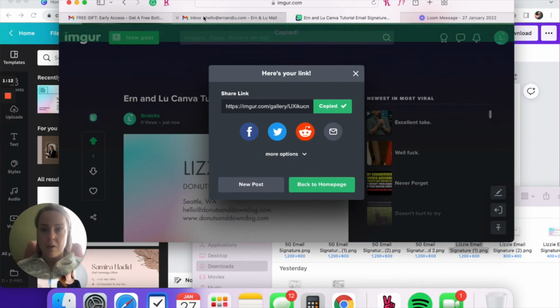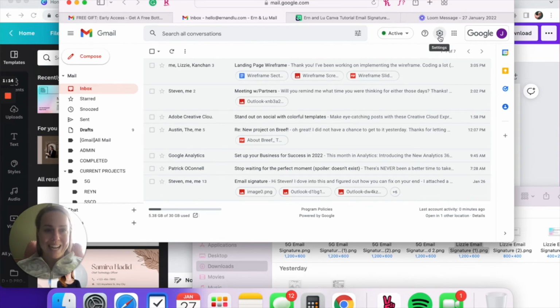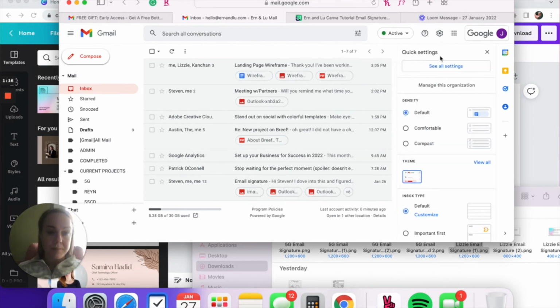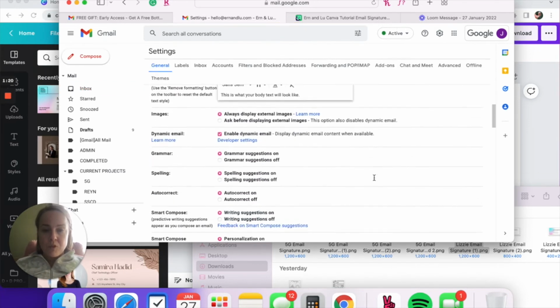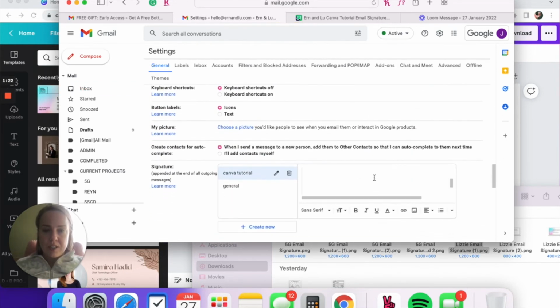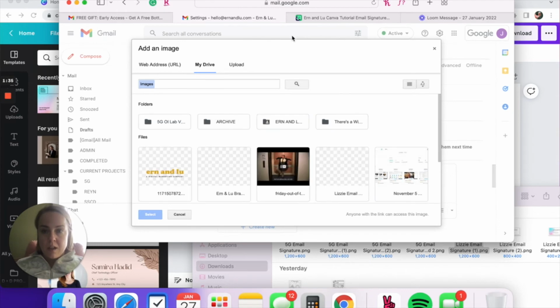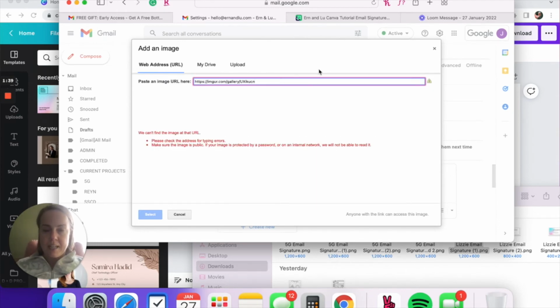Okay, so now we're gonna go into the settings and then hit see all settings. And scroll down to your signature, and I've already created this Canva tutorial signature. I'm going to remove anything that has been attached to it, and we're going to insert an image. So start by hitting insert image, and then go to where it says web address URL, copy and paste it, and sometimes it takes a second.